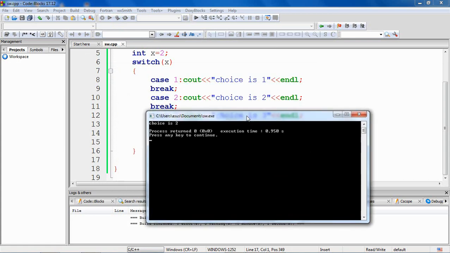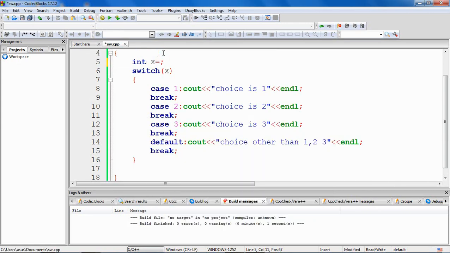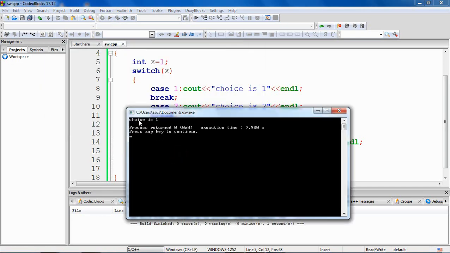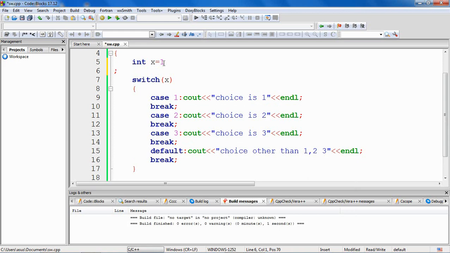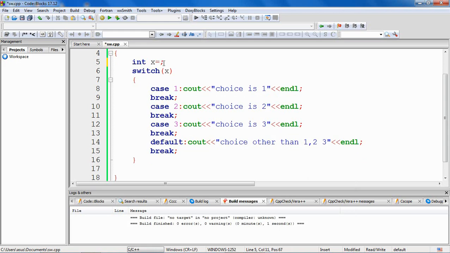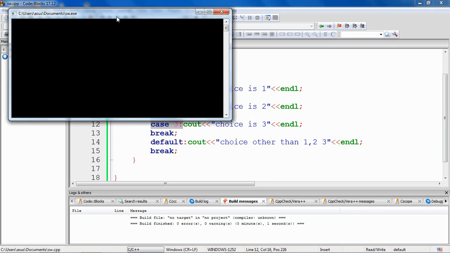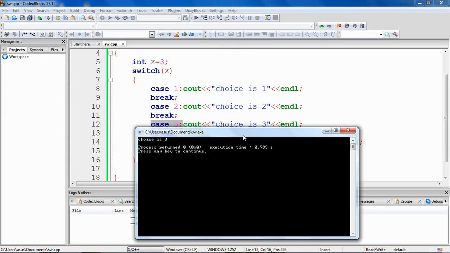As expected, our output is choices 2, because we have given a value of x is equal to 2. Let's modify the x value. Let's make it as 1. So now case 1 will be evaluated. Let's see. Yes, now it is printing choices 1. Means case 1 is evaluated. Suppose if x was 3. Now case 3 will be evaluated. So your output will be choices 3. Let's check. Yes, now the output is choices 3.